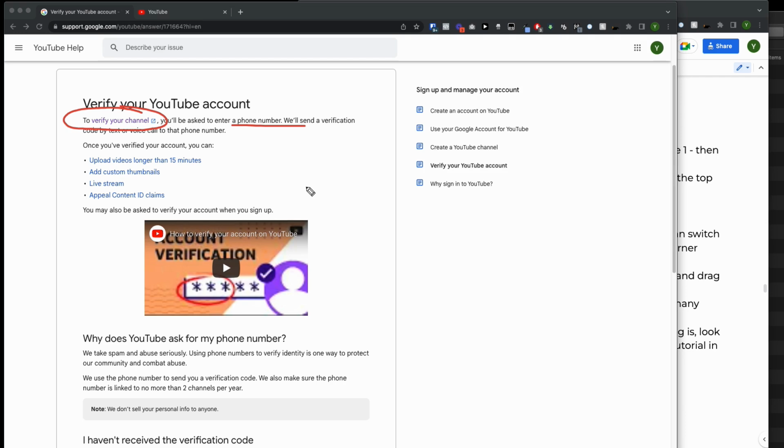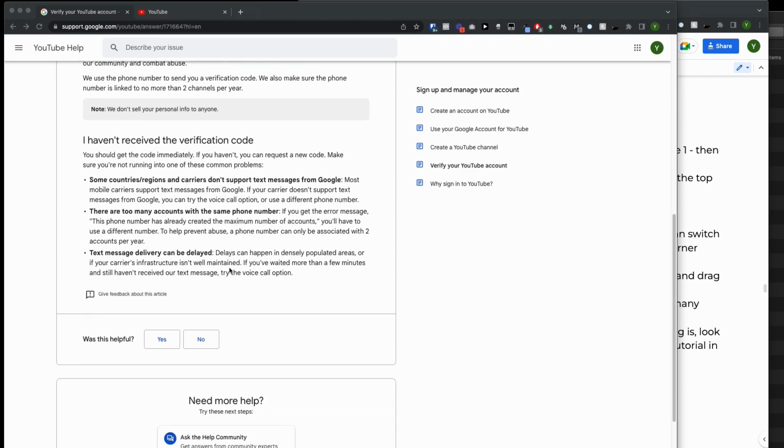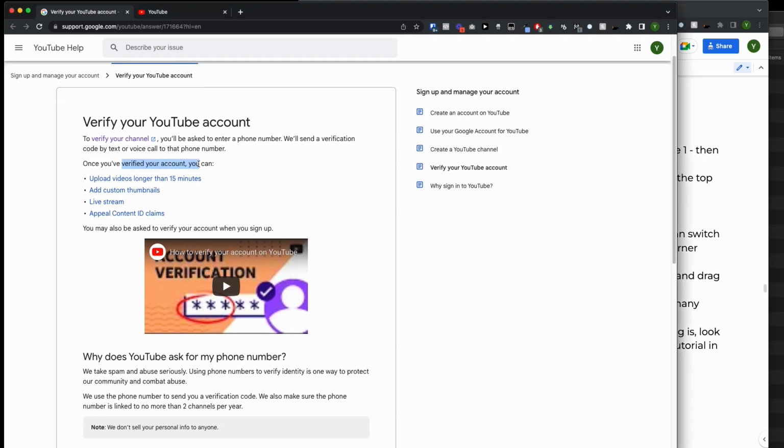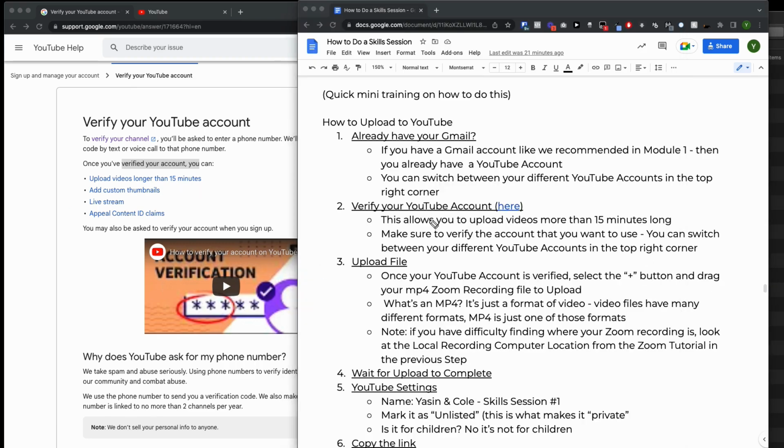Now, it might already be verified if you've had your Gmail for a long time, but you want to double check, okay? They also have a very nice YouTube video on here on how to verify your account on YouTube. And on top of that, they have a lot of Q&A on here as well, specifically around how to verify your account, because once your account is verified, you can then upload videos that are longer than 15 minutes and do all this other stuff. Okay, so that's going to be very important as step number 2 for you to go ahead and verify your YouTube account.